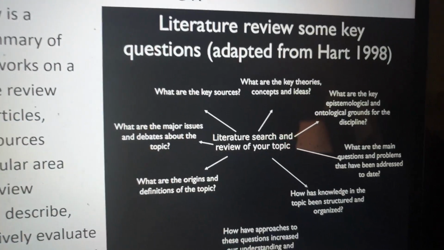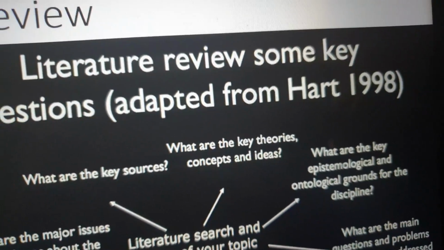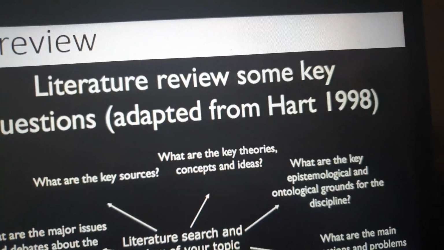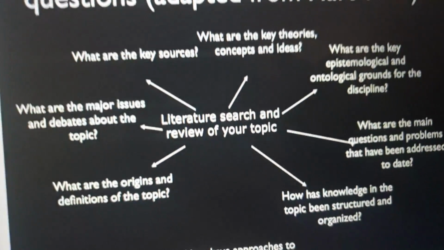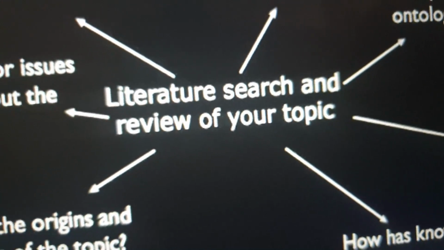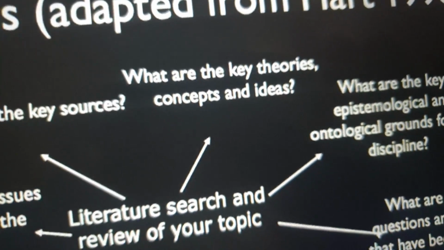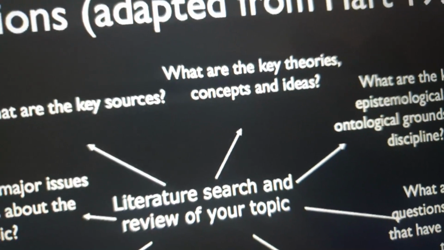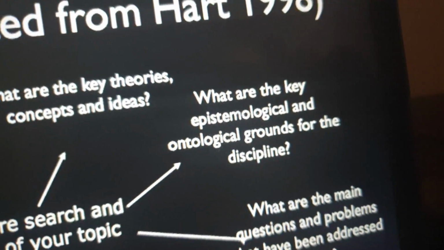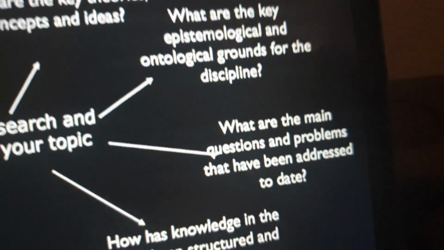Let's look at it. Literature review, some key questions, and I have adapted this from that source. So there we are. Literature search and review of your topic. Look, ask questions. What are the key theories, concepts, ideas? What are the key epistemological and ontological grounds for the discipline?